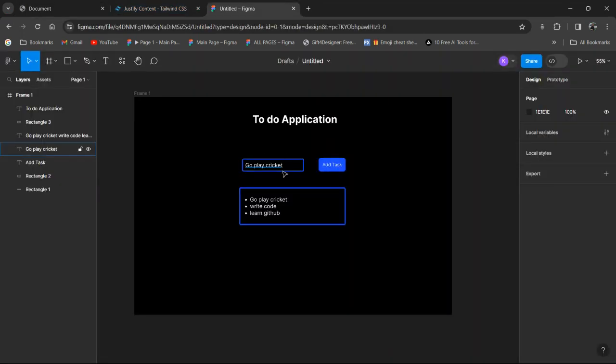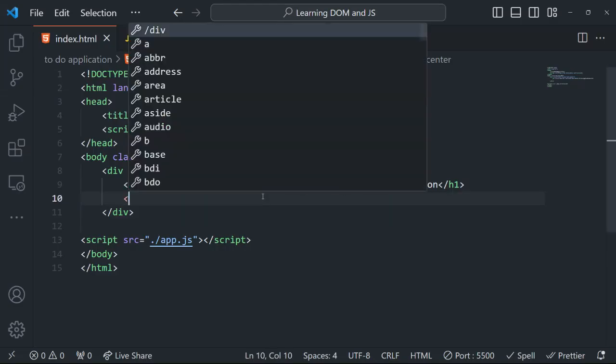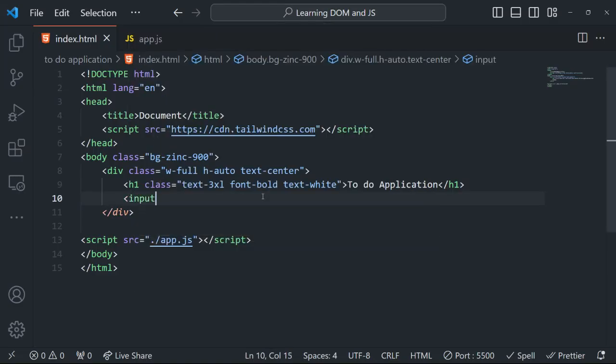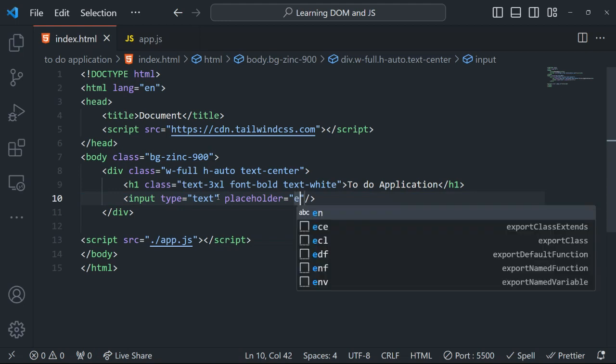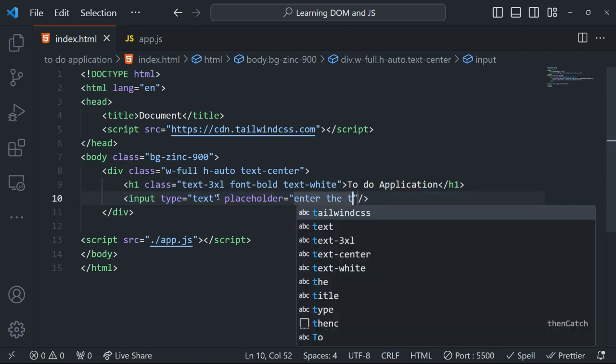We already have a heading here. We have to create two things. One is an input field, another one is a button. Whenever somebody adds some text inside this input field and clicks on the button, the text has to be added. So I'm going to create an input field, and set the type to text. This attribute says the HTML should only accept the text form of content from the end user. Placeholder, enter the task.